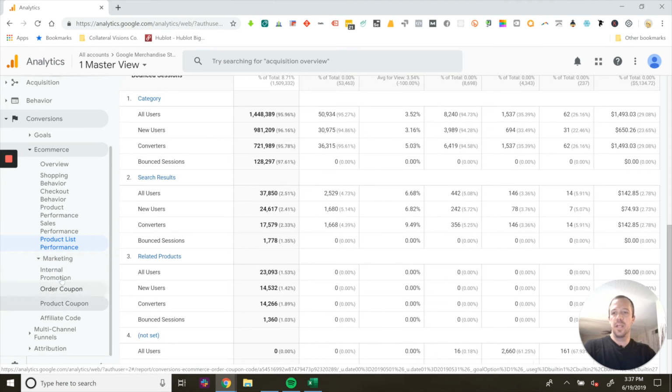The marketing aspect, this is something that's kind of new. This is more for additional marketing efforts. When it says marketing, it's not like, oh, my Google ads or my Facebook, right? This is your internal marketing initiatives. Like I'm doing coupons, special affiliate codes, those type of things.